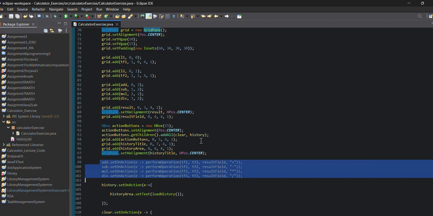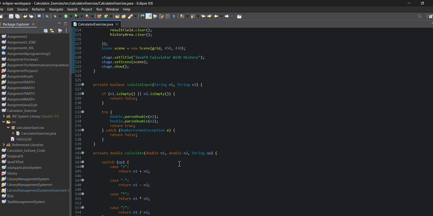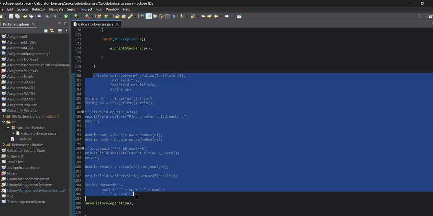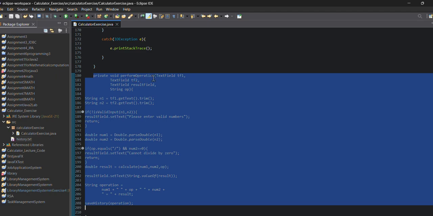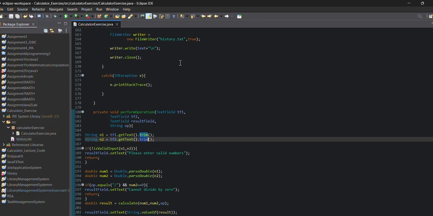Instead of writing separate calculation code for each button, I made all operation buttons call one method called performOperation. In this method, I first read the values from both text fields and remove extra spacing using the trim method.